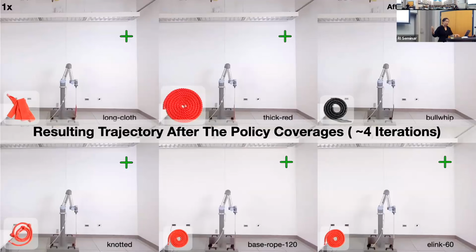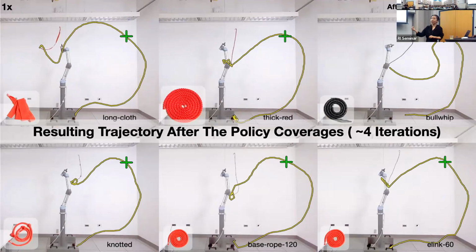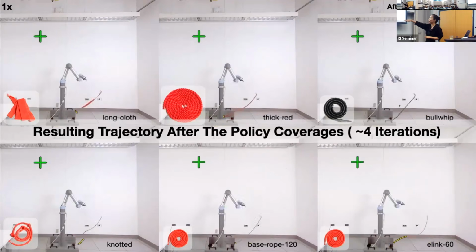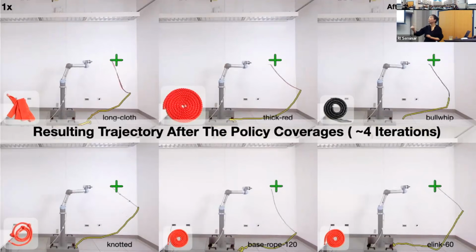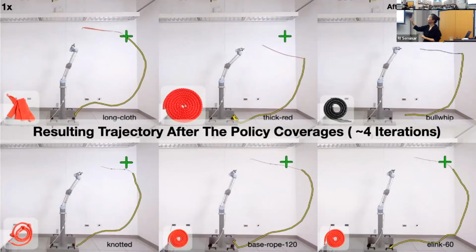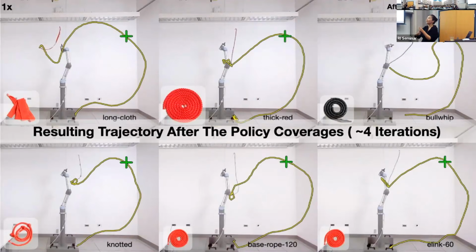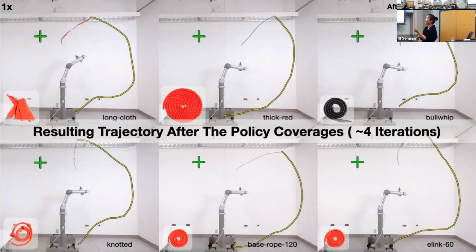Here I'm just quickly going to show you some of the quantitative results of the converged policy or trajectory for different ropes on the same goal. The first thing you can observe is that the robot will really try to use very different actions for different ropes in order to achieve the same goal, and that different action is used to compensate for different rope dynamics.